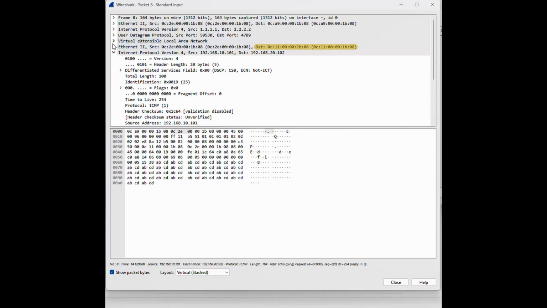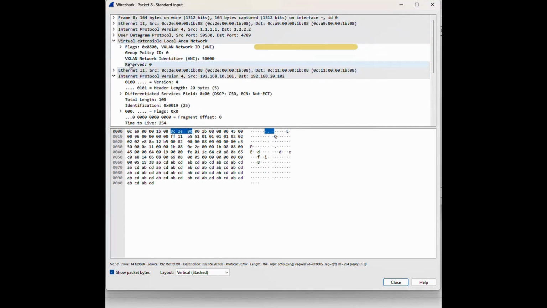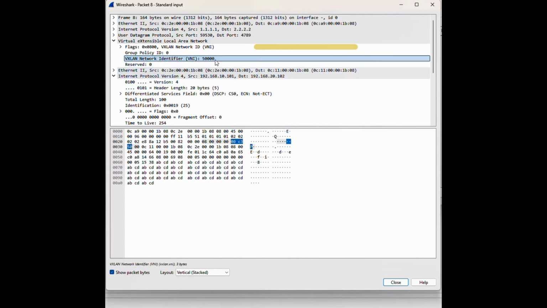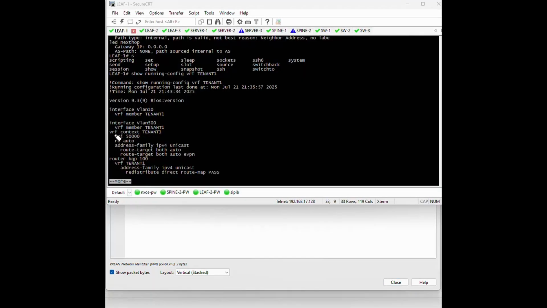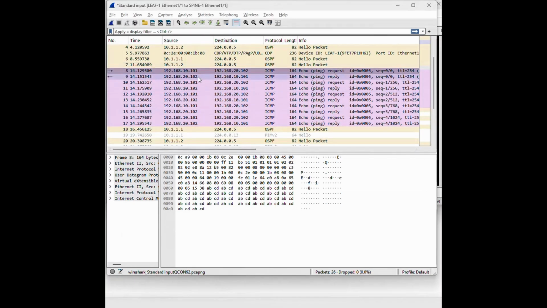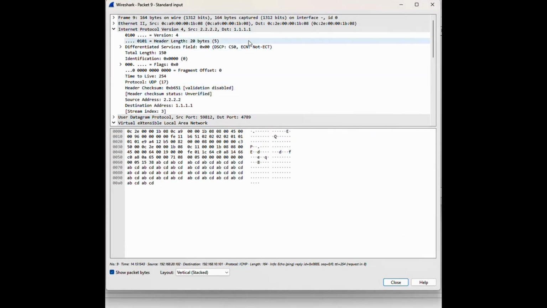And then this packet gets VxLAN encapsulated. So we can see that the VNI value that this VxLAN encapsulation is using is the value of 50,000, and that is the VLAN to VNI mapping that we created earlier. So as we see, the VRF tenant 1 is mapped to VNI value of 50,000. And if we now check the return traffic from leaf 2 back to leaf 1.